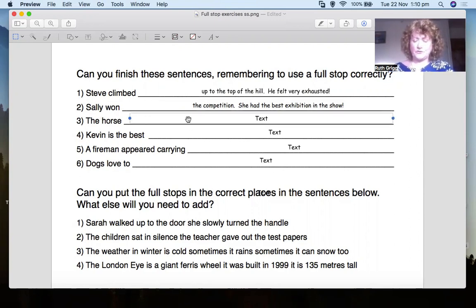Okay, the horse. What can we say about the horse? Let's see. I'd like you to make up your own sentences, though, to have a try at this on your own. Make up your own sentences, put your full stops in the right places, okay? The horse bolted.